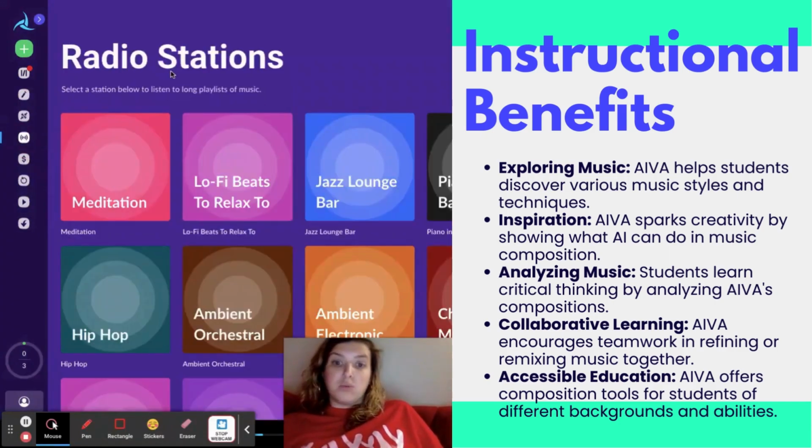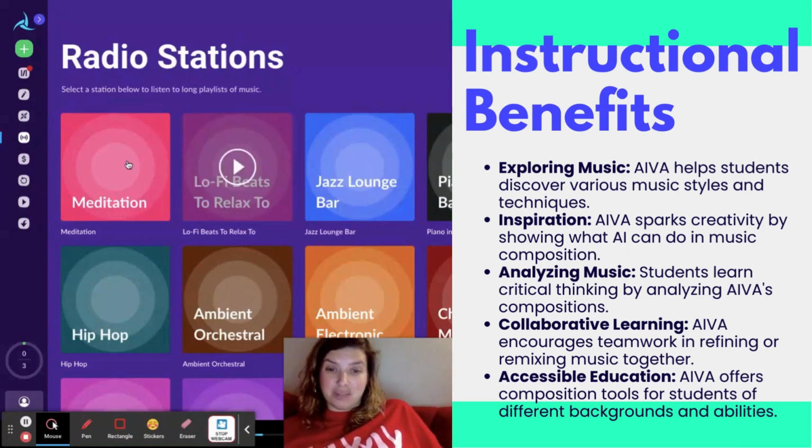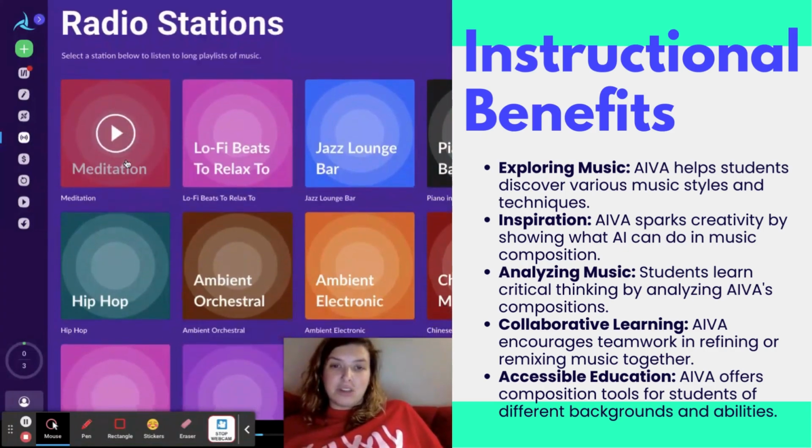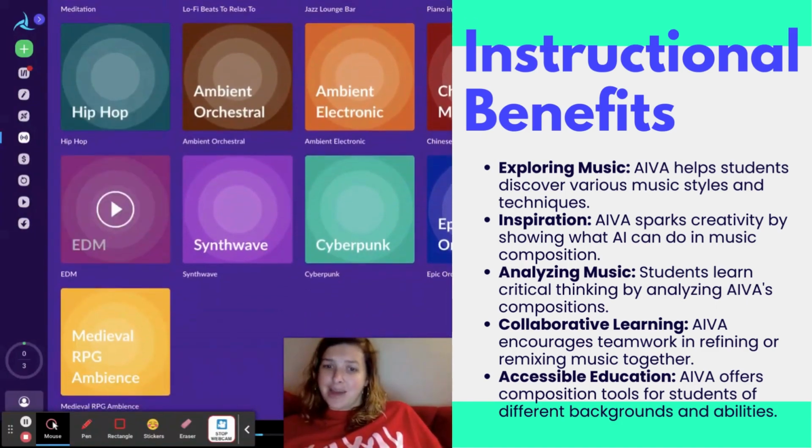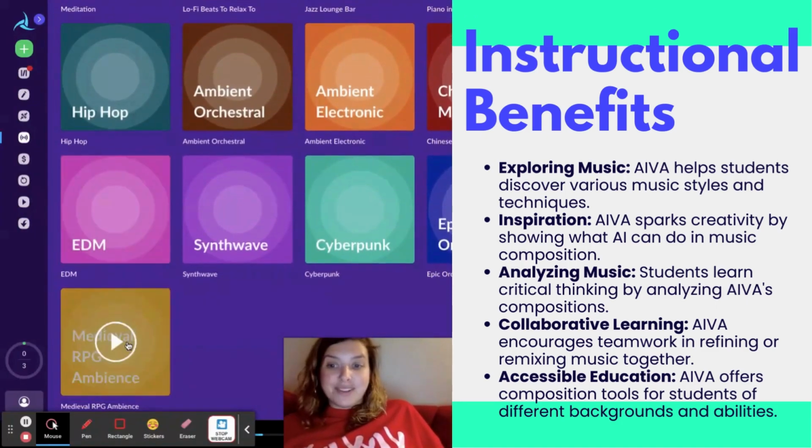There's also radio stations on here, which I think is a great addition. So it could open the doors for students to explore multiple genres of music that maybe they haven't experienced before. Meditation's really good. A jazz lounge bar. I can just imagine what that vibe is. EDM, hip hop, medieval. It really just opens your world to different music styles that normally students might not be exposed to.